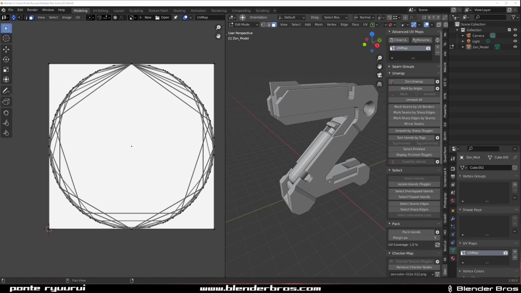Now ZEN UV works in tandem with UV Packmaster Pro 2. So if you want the best algorithm for packing, I suggest you get UV Packmaster 2 as well. ZEN UV actually allows you to use the algorithm, and I'm gonna talk about it in a while.